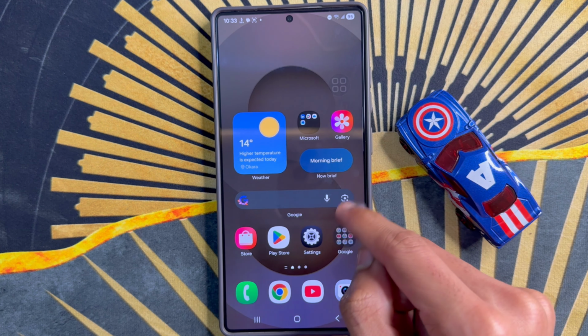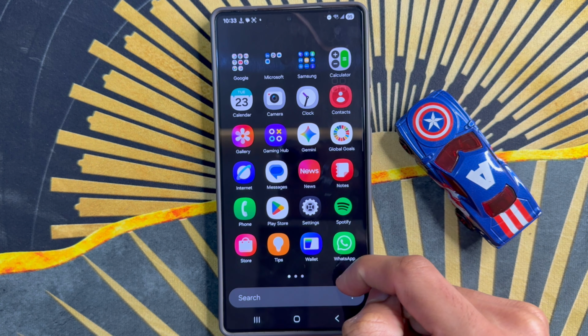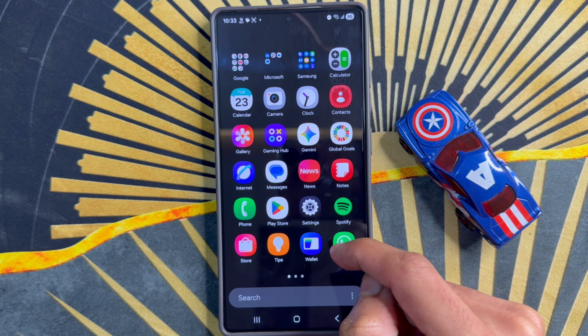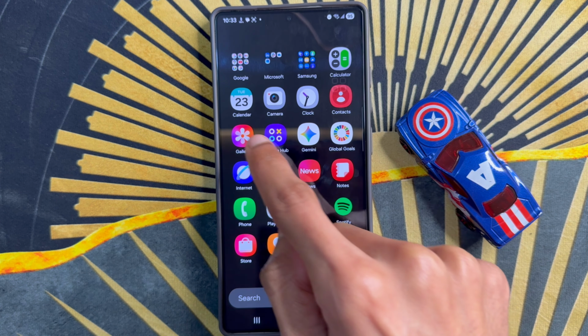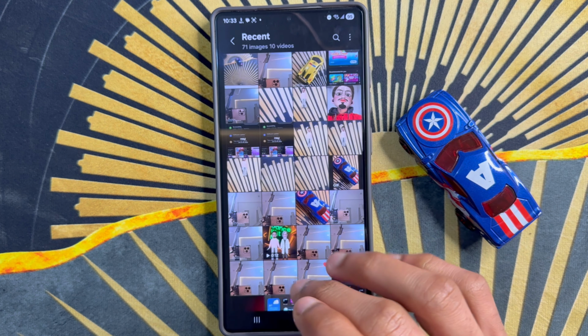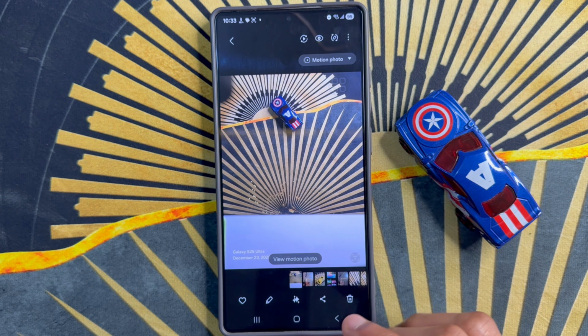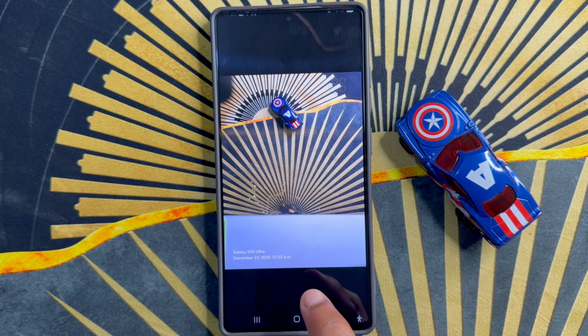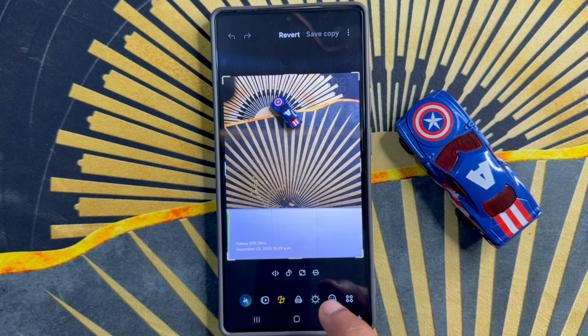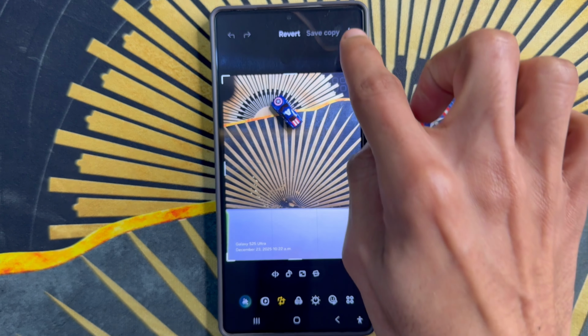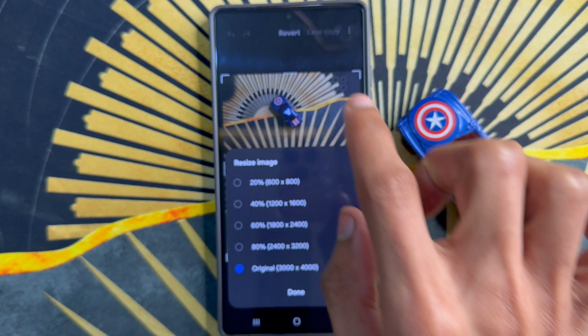First of all, go to app library. Now here, click on gallery app. Now here click on picture. So after click on picture, click on this edit icon. So after click on this edit icon, click on this three dot icon and click on resize.